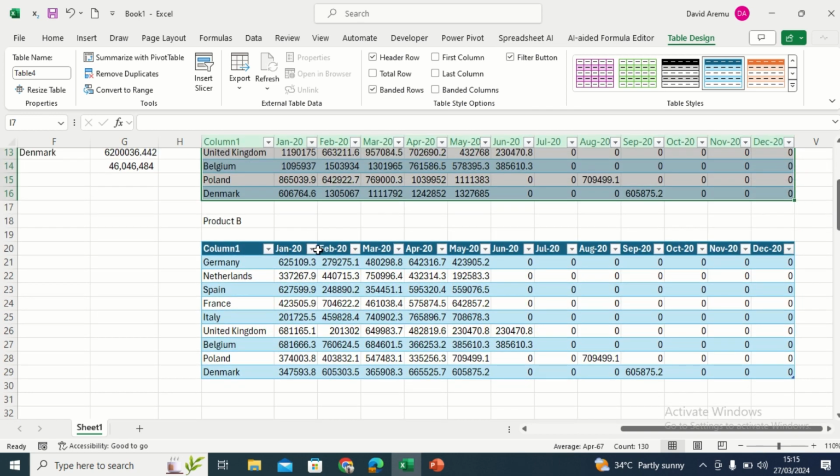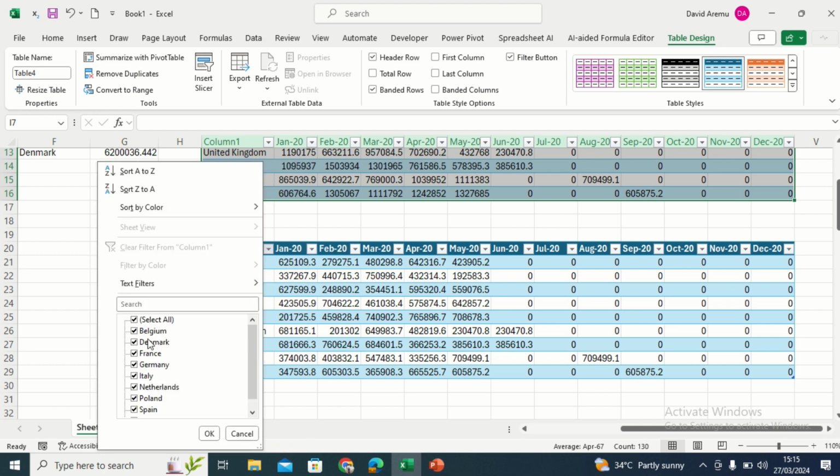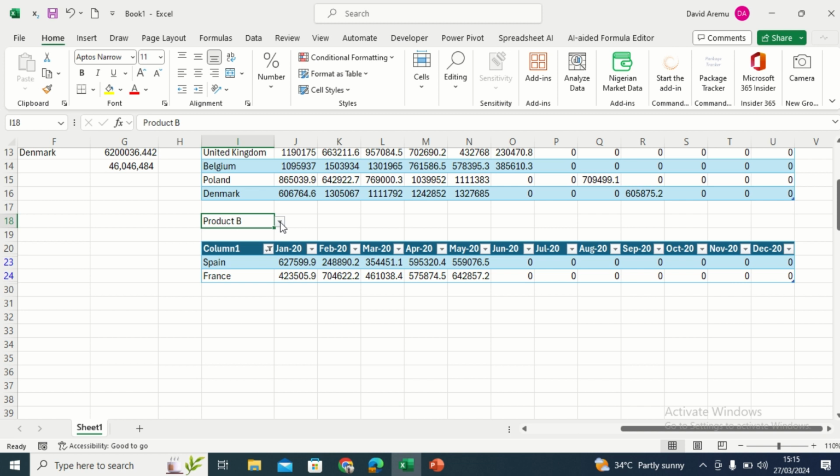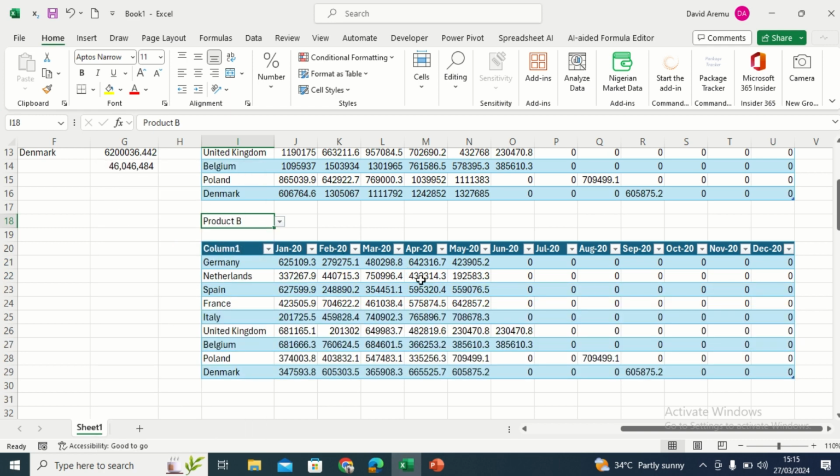As a matter of fact, once I format as a table, I can filter. I want to get just this analysis for Belgium, for Denmark alone. So if I want Spain alone, or Spain and France, I can select. So this report for Spain and France for only product A is going to give me that. For product B, it's still going to give me, and I can clear it for both. I can clear my filter. Just come here and clear filters. So that is one.